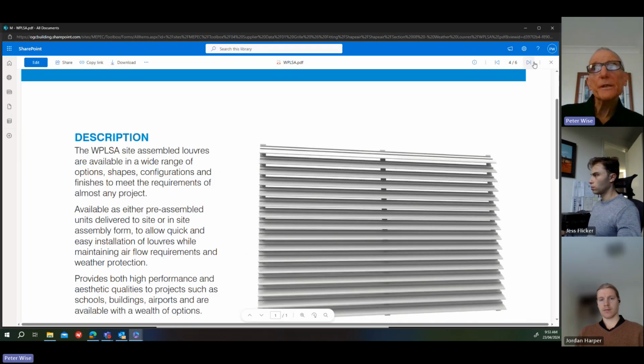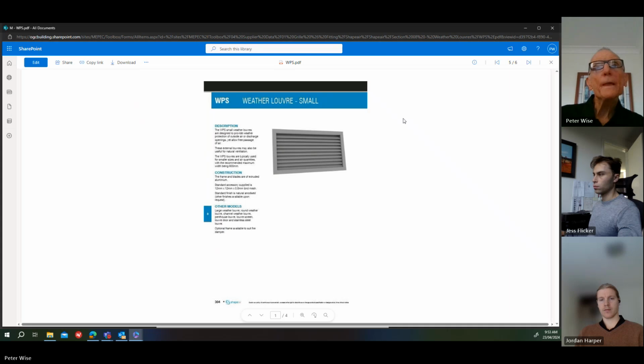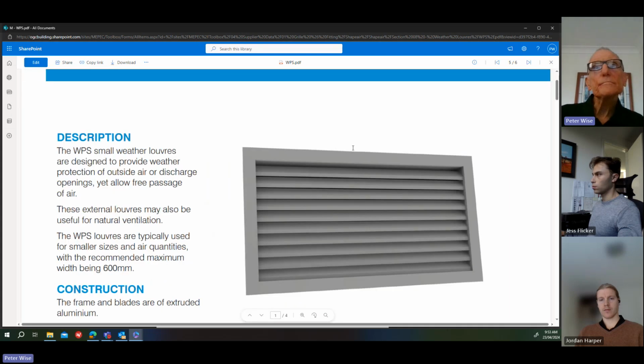Side assembled, that's pretty rare. Small ones, you just need to be careful with small ones when you select them because they have a relatively low free area. And we'll talk about that a bit more shortly.